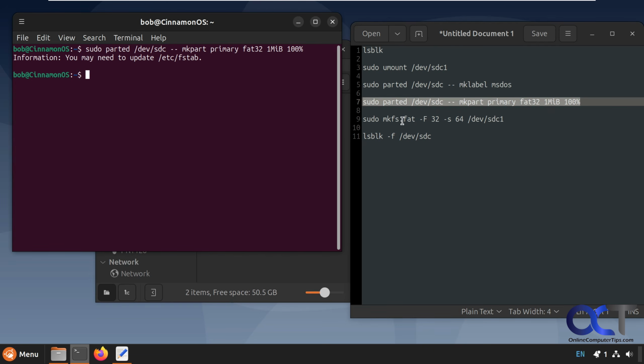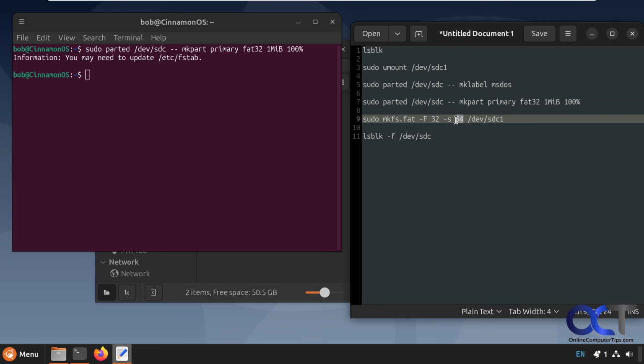Then we're going to run the final command here. So sudo mkfs.fat -F 32 with a 64K cluster size. This may need to be changed depending on the size of your flash drive. So you might want to look that up beforehand to see what the recommended cluster size is for your particular size here.